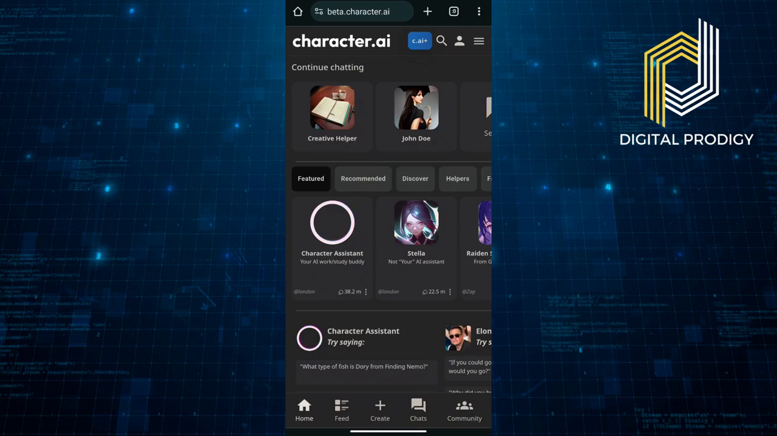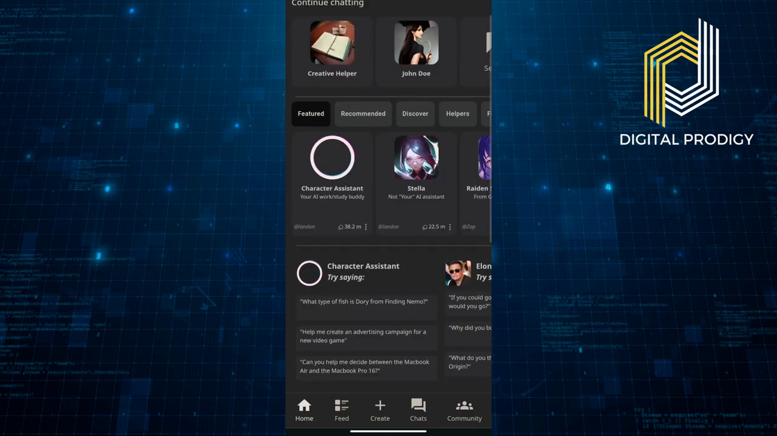Hello guys, so today we are going to be talking about how you can create your own character on character.ai. So first of all, you will have to log into the website, and that's pretty easy. You just click on the login button that happens to be here. I have already logged in, so it's not there, but you can just use your own Google account and log in and it will be fine.